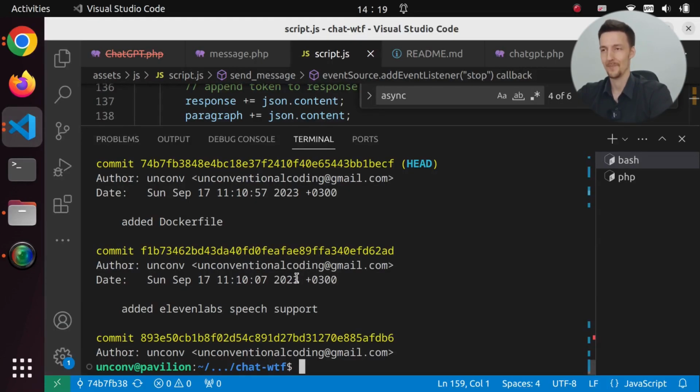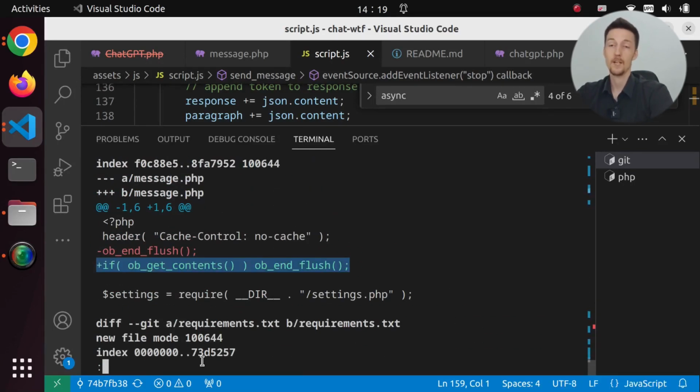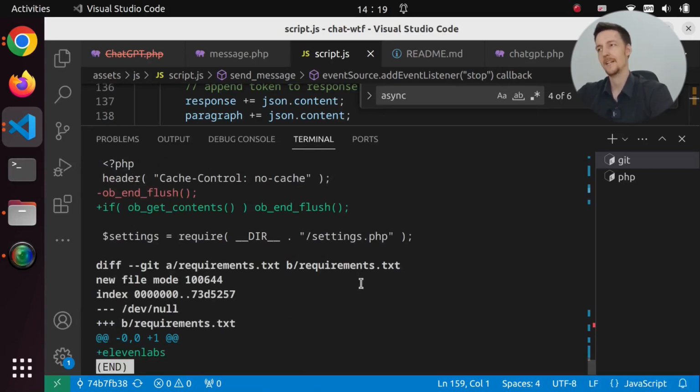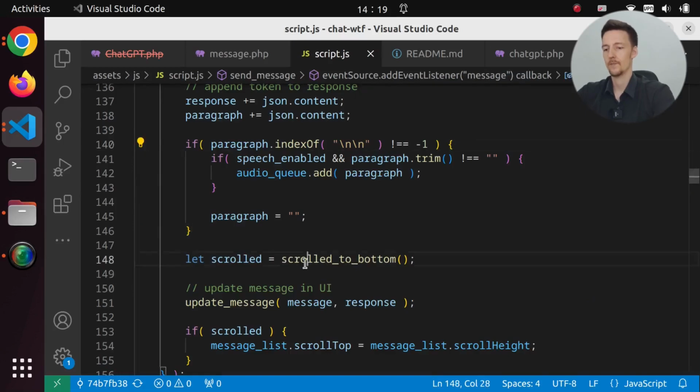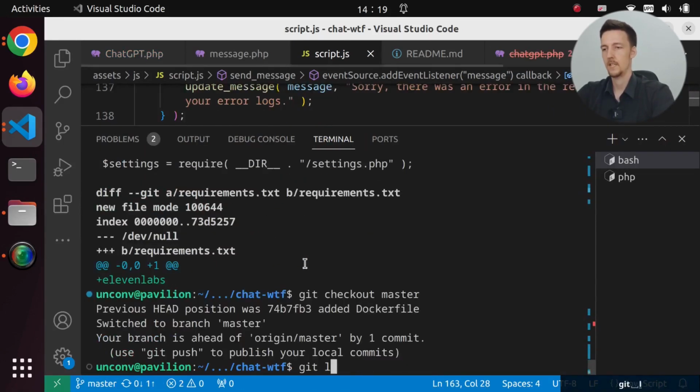It is true. Added Docker file. Bull crap. I did not just add a Docker file. Git diff, Docker file. Ha! I added this because Docker gave me an error from this. So that is interesting. Why does that happen? Damn Docker. So how do I git checkout master? Git log.